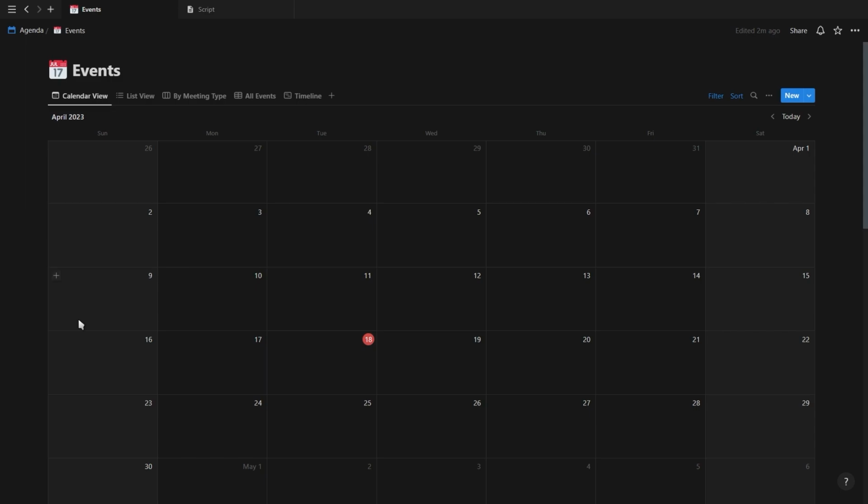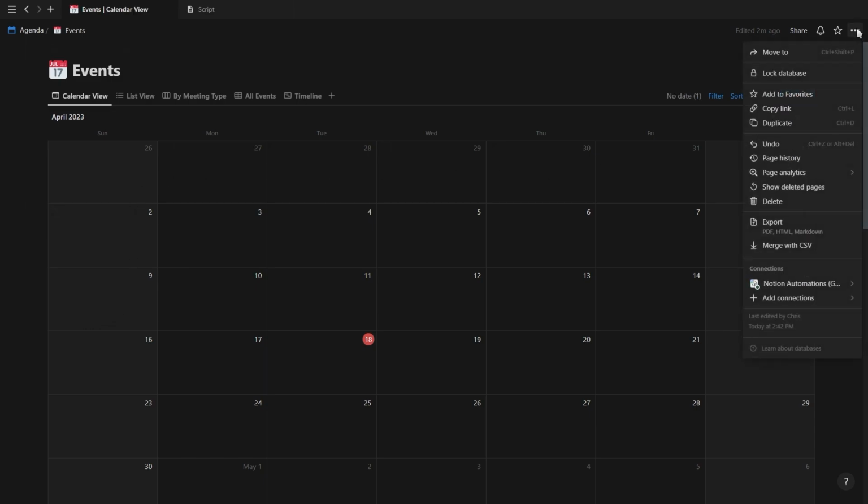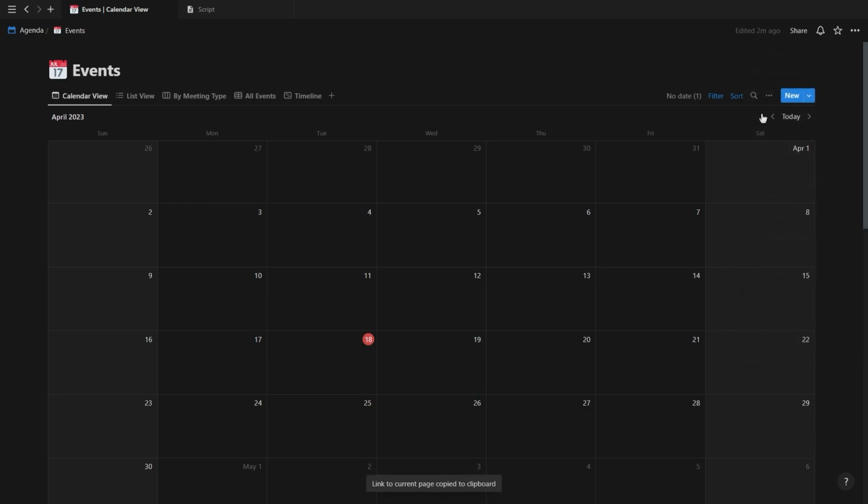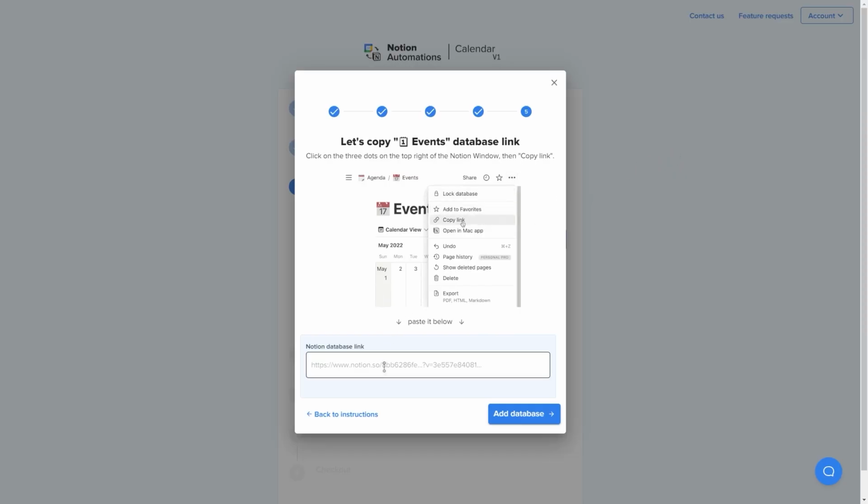After making sure it's connected, you want to scroll down to the bottom of the page where you'll find the original events database. You want to click on that page, go to the menu, copy the link, go back to Notion Automations and then paste it inside the box and click add database. And that's the hard part done.